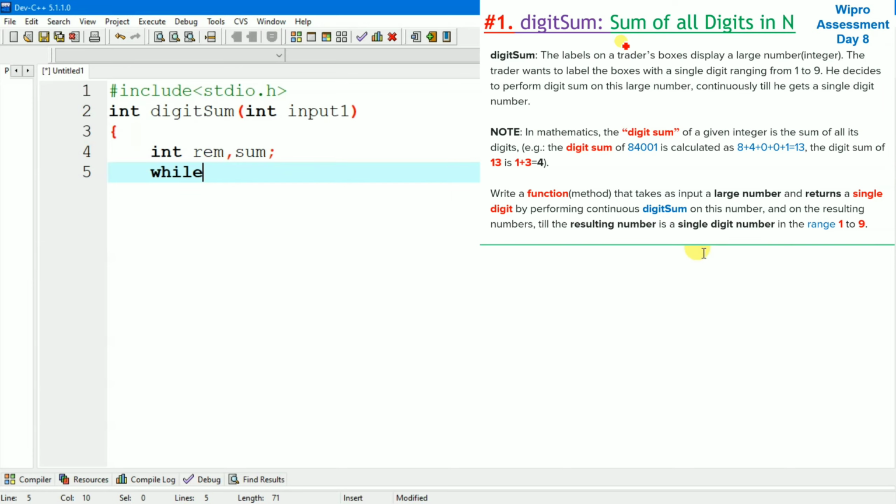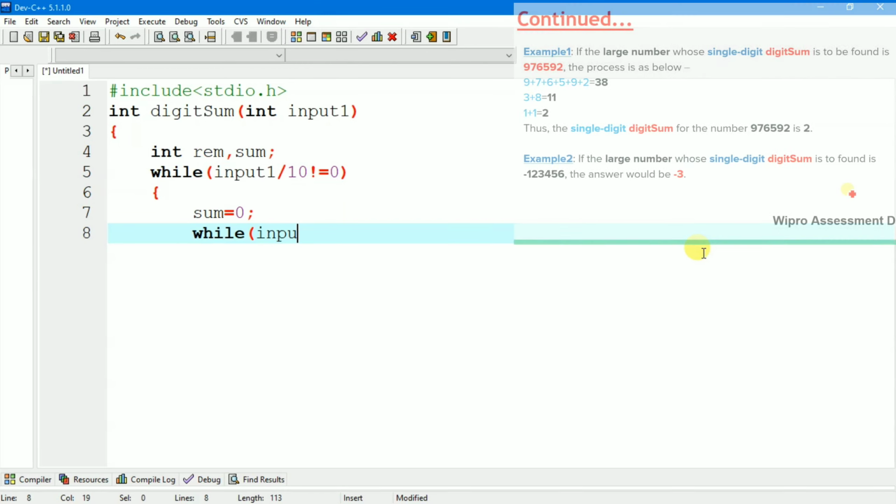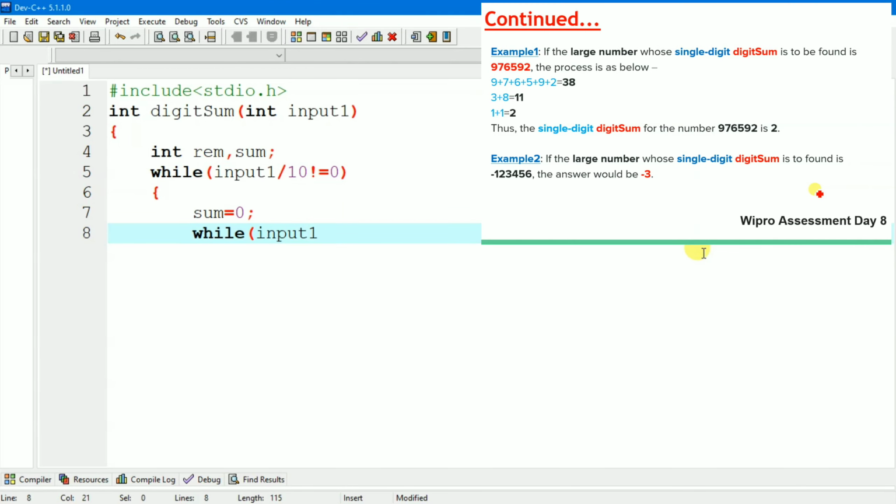Now we will take a while loop. While input 1 divided by 10 is not equal to 0, we will continue the loop. After that sum becomes 0. Now we will again take a while loop. While input 1 is not equal to 0, we will continue the loop. Now we will perform some operations for digit sum.